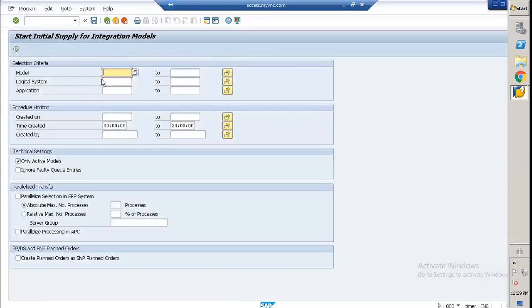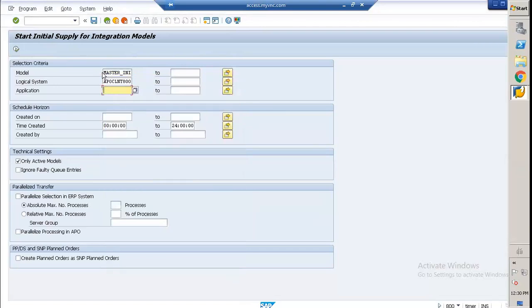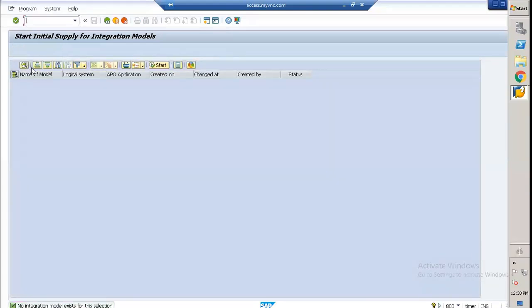Just give any model name. Just give the name anything, as a master initial transfer. For which logical system do you want it? For the APO logical system, APO client 800. Give the application as the same thing. Execute.